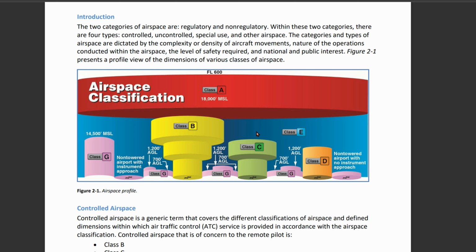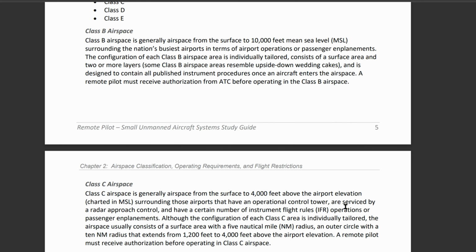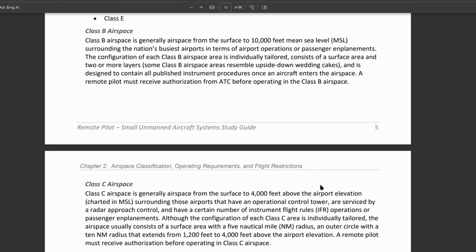A remote pilot, you're going to need authorization from the ATC before you operate in Class Charlie airspace. It's going to be the same for B, C, D, or E. You need authorization from the ATC, and so that is going to be our notes surrounding Class C airspace.